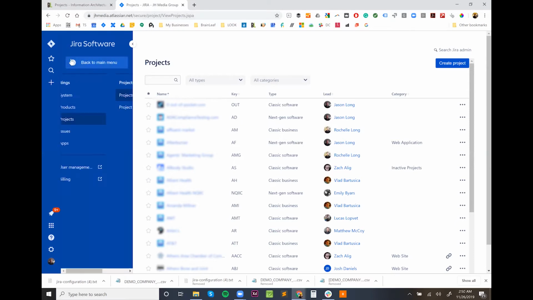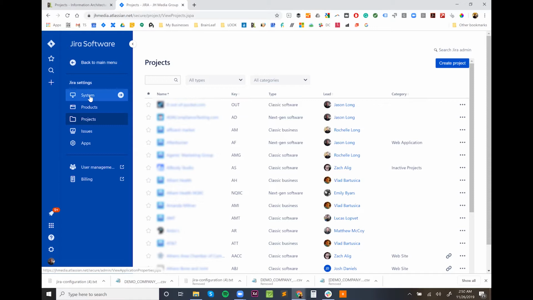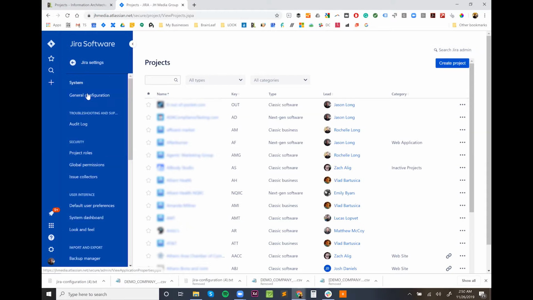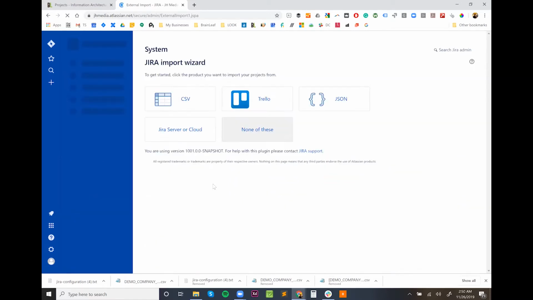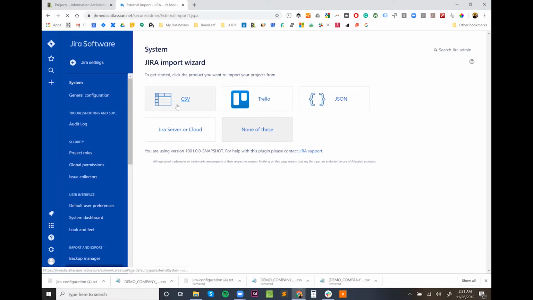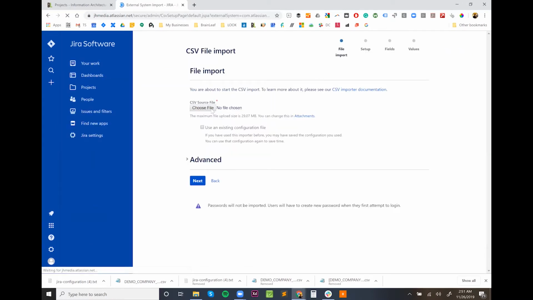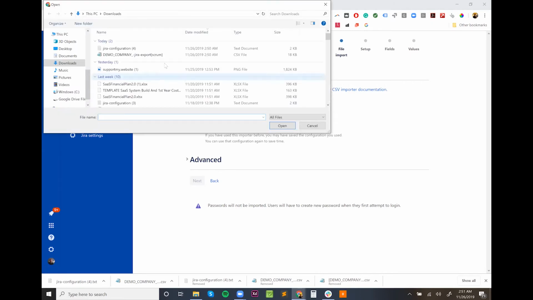Now, we're going to come into Jira and we're going to start a new project in a new way. We're not going to click on this Create Project button like you might normally do. Instead, we're going to click on System, and from Import Export, we're going to click External System Import. Now we're going to click on CSV. And then we're going to select the CSV that was just downloaded.